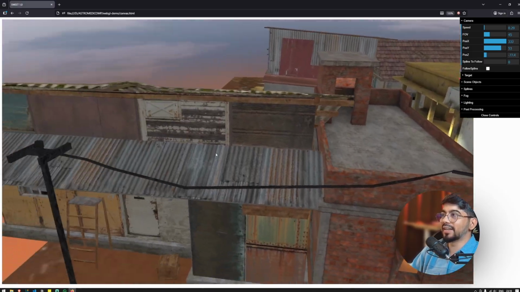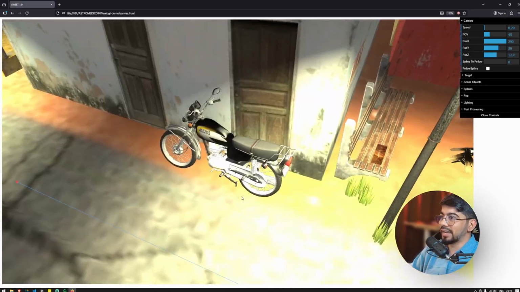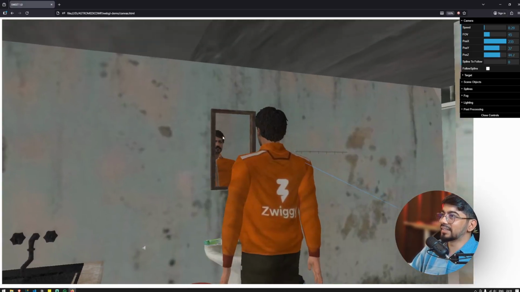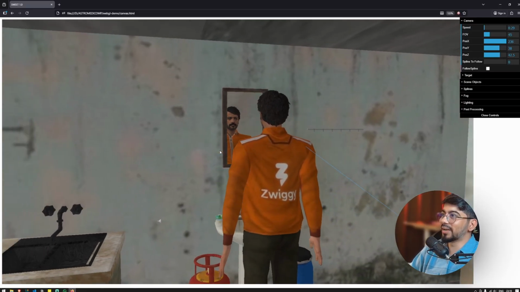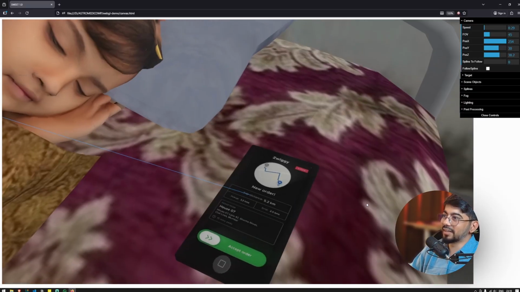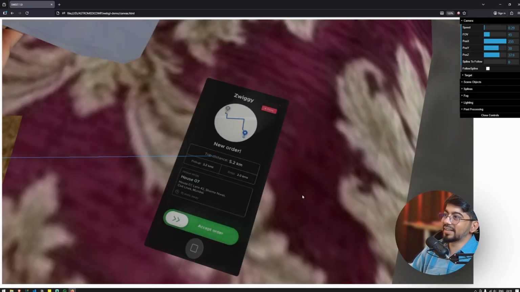You can see that there is a town scene here and there is this bike, a house. Inside that house you'll see a delivery boy looking into the mirror. His daughter is sleeping, and here he has a pending order.